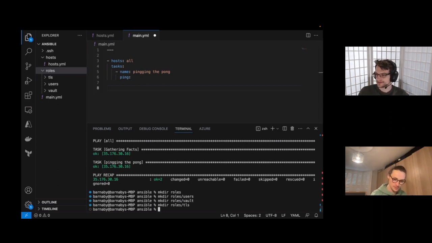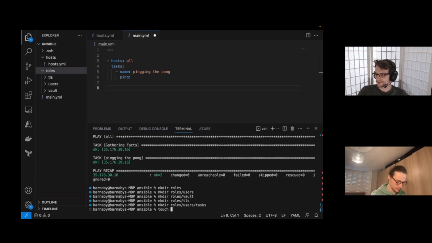Then is it tasks as a folder as well? Yes, it's then tasks. And then touch roles users tasks.